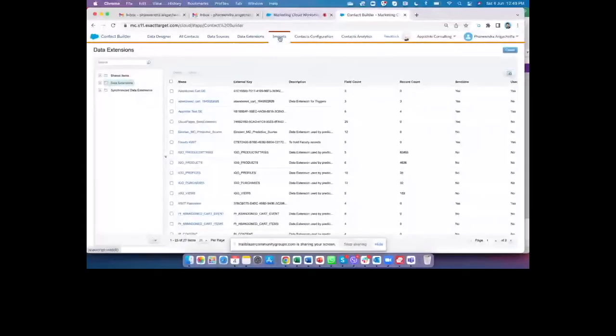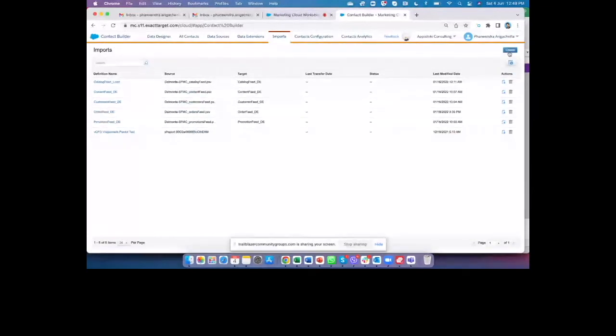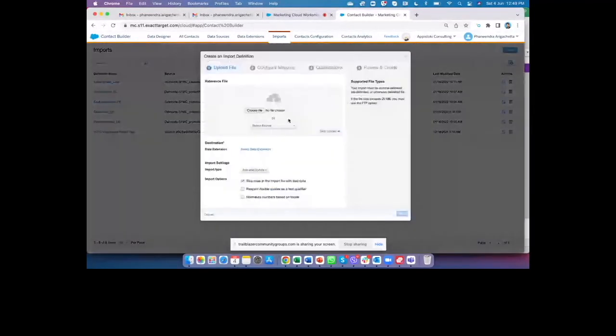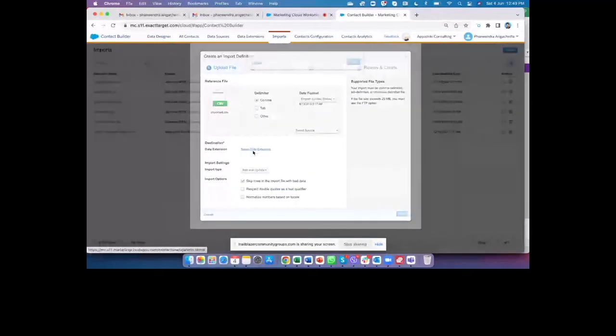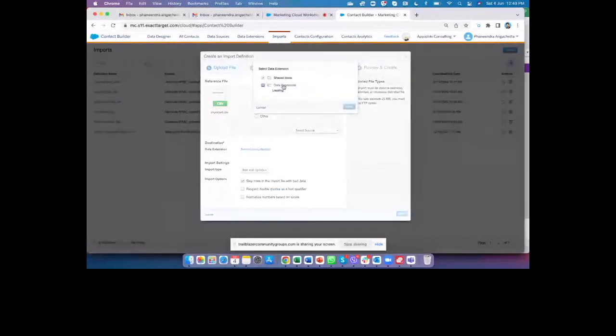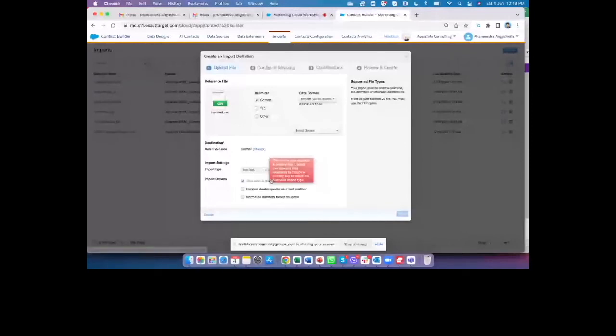I'll go to the imports. I'll create a new import process with data extensions as I've told. I'll choose the file that we have created, and I'll choose the test data extension that I've created. I'll click on next. I'll just choose add only. Okay. Let me define one primary key as well.